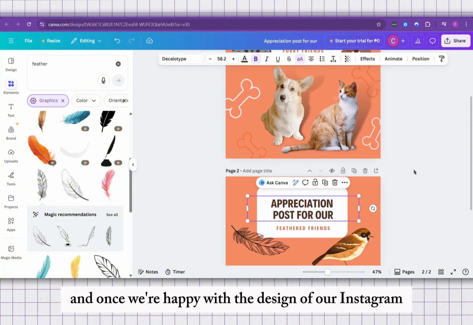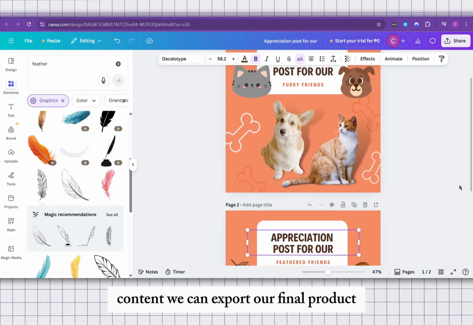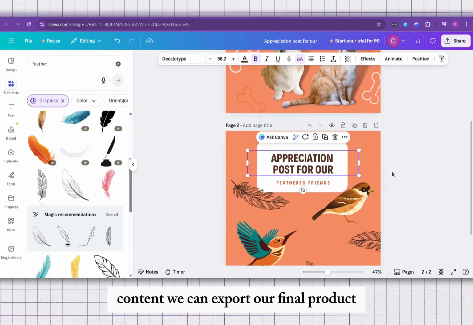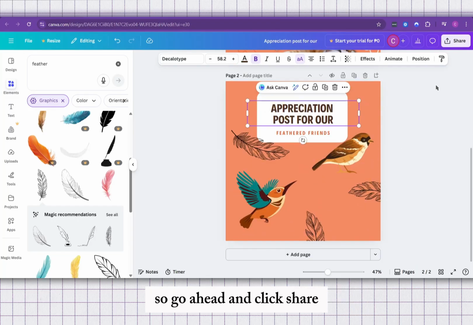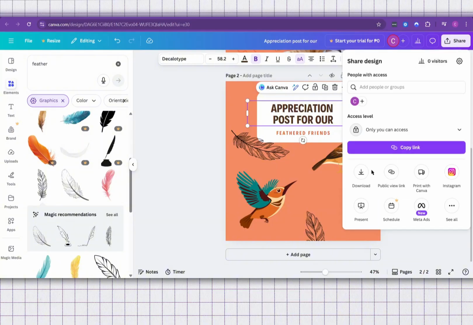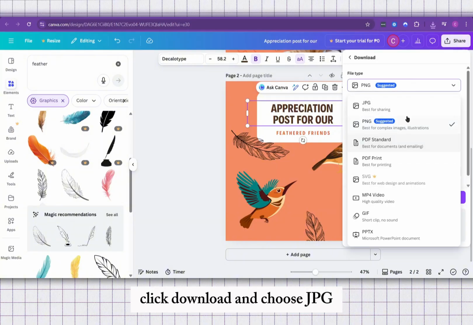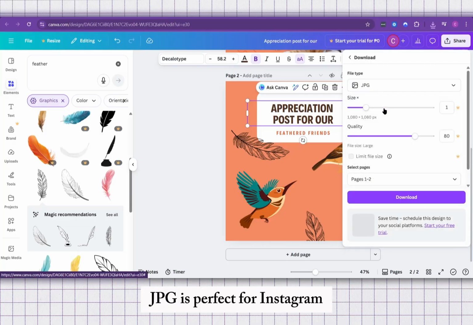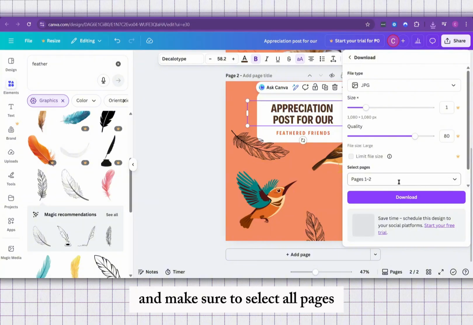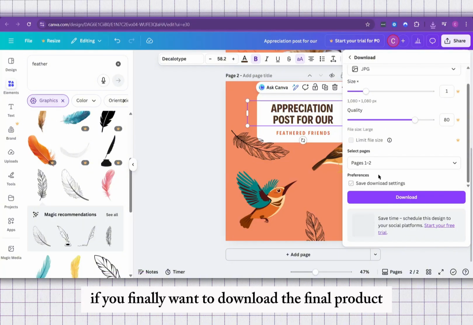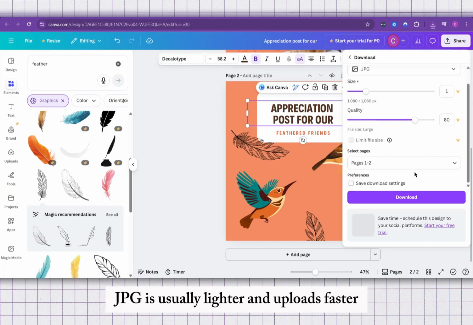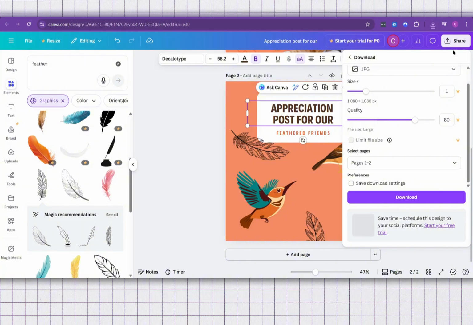And once we're happy with the design of our Instagram content, we can export our final product. So go ahead and click share, click download, and choose JPG. JPG is perfect for Instagram because of its higher quality. And make sure to select all pages if you finally want to download the final product. JPG is usually lighter and uploads faster while still looking clear on Instagram.